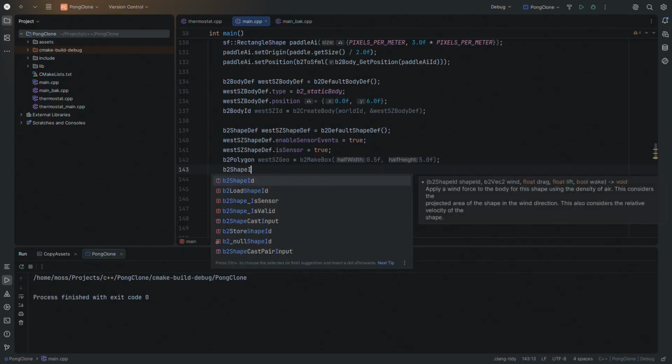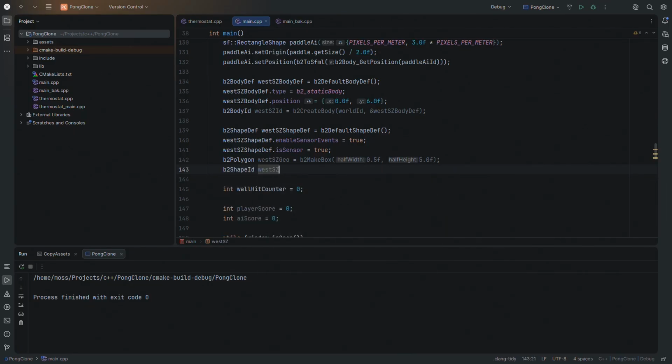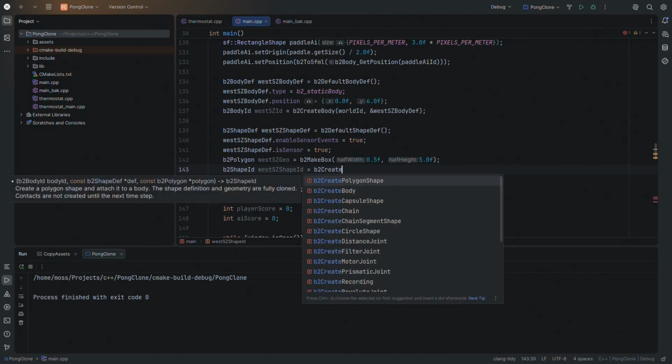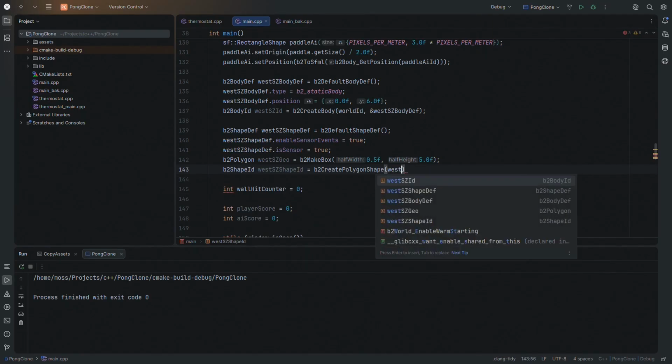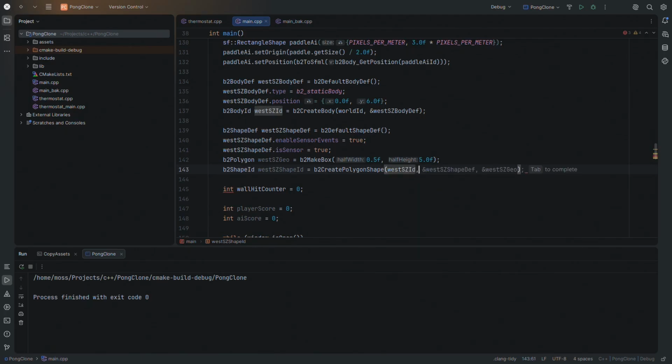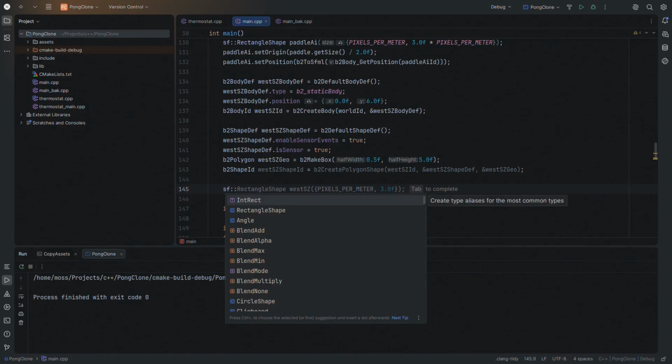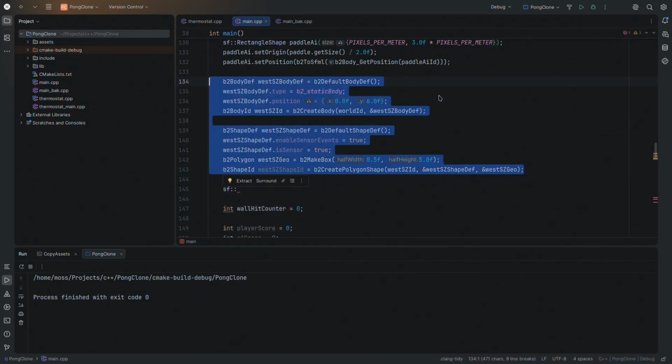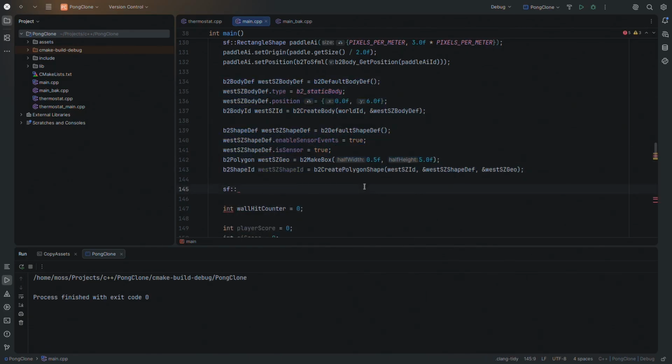Then we have a b2ShapeId, westScoreZoneShapeId, b2CreatePolygonShape. We'll pass in the West score zone ID, the reference to my shape definition, and also the West score zone geo. There we go. Let's create a debug shape so that we can see this thing in our world, because currently this is all we need to process these sensor events. But I'd like to see where this thing is.